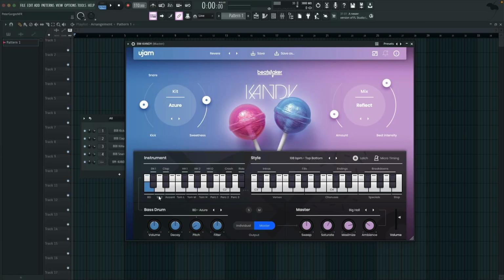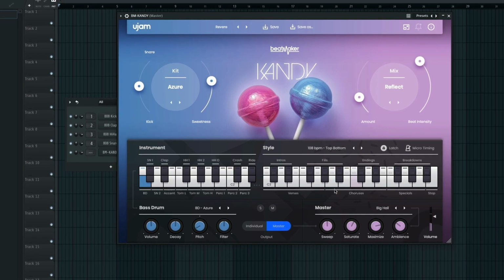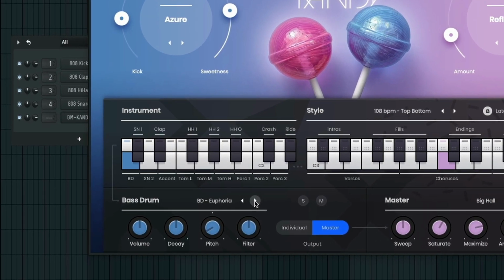In the instrument section, you can exchange single instruments with samples from different kits to create your very own drum kit. Click on the arrows to step through all of the different samples and find one you like. In this example, we're swapping the kick drum from the currently playing loop.